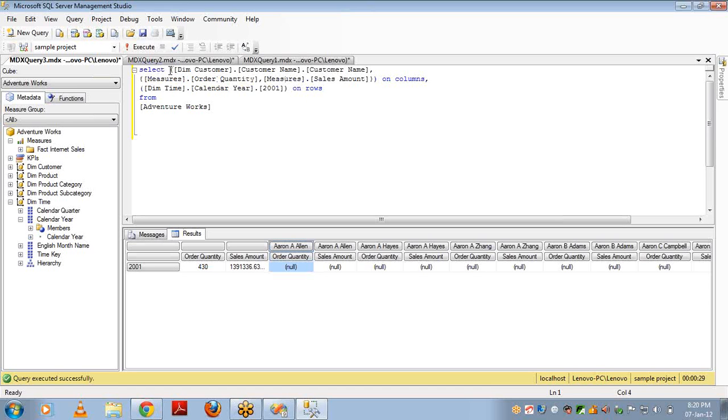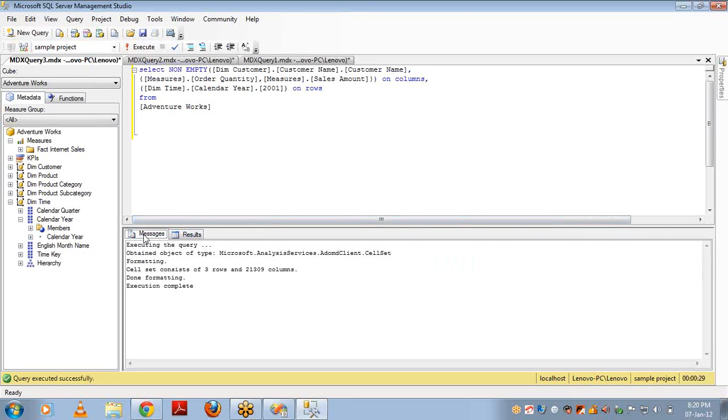So now let me give non-empty to my columns here. So this column is completely null. Only one record is there, that is null. And the same with this column, for this customer the sales amount is null, for this customer the order quantity is null. There are so many null. And let's see how much time it took, 29 seconds. And it fetched me 21,309 records.